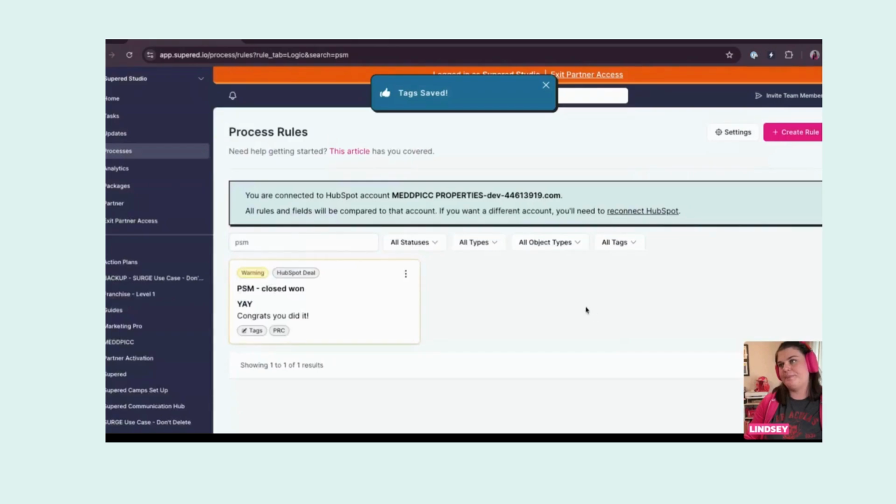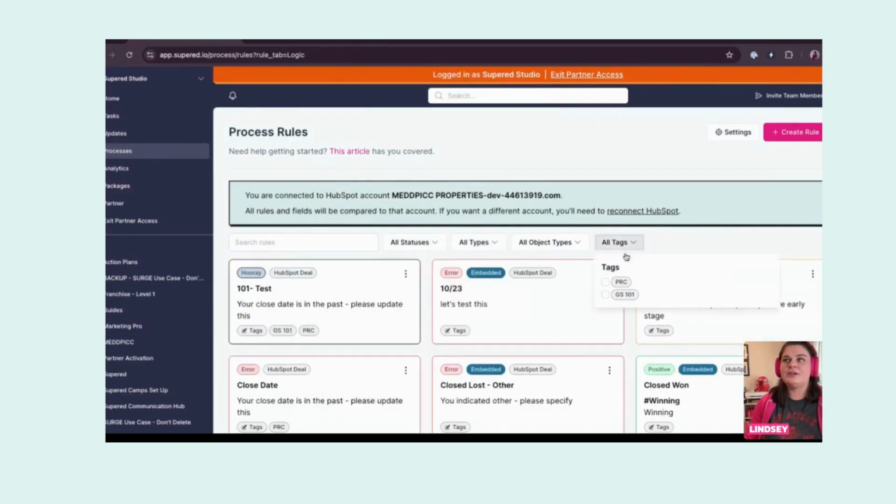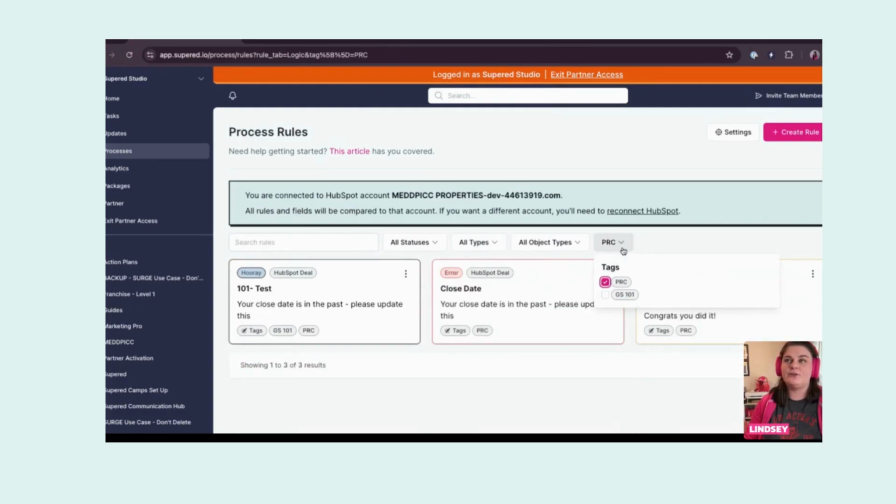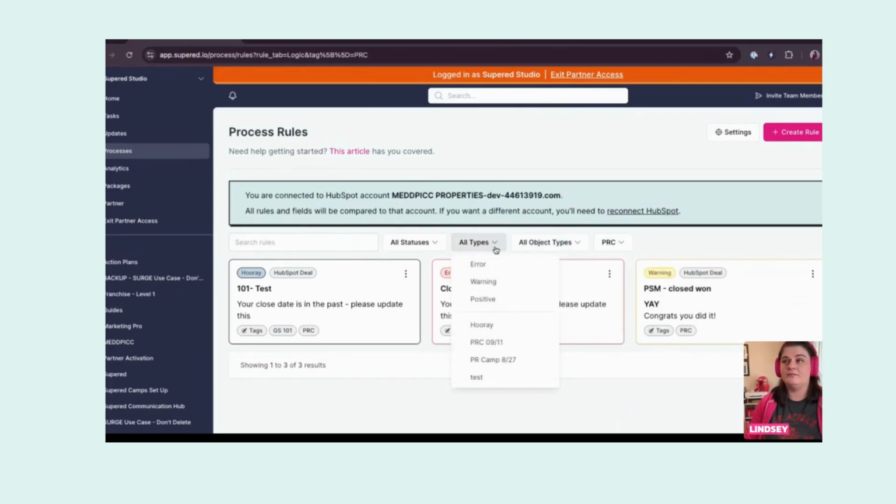So we're going to save that tag. And it helps here too. If I wanted to just see things that I've tagged with PRC, I can come over to that tag type and bring it down. Other ways that this is organized is by object type, by type of rule, and by statuses. So you can see your active ones, you can see your disabled ones, all of that.